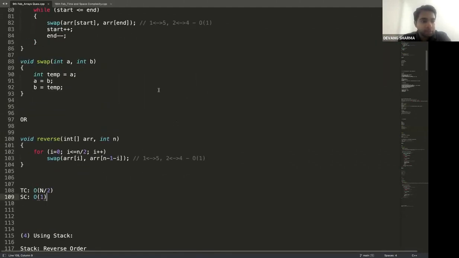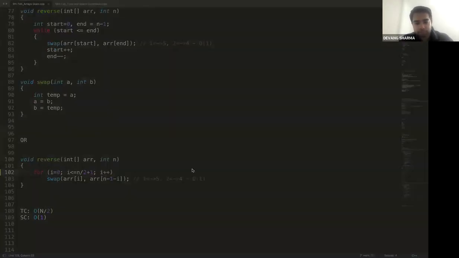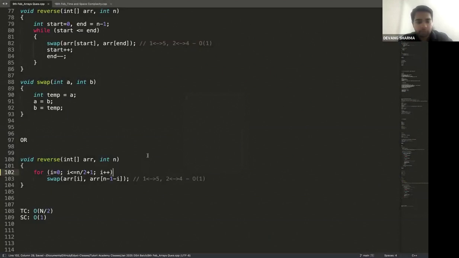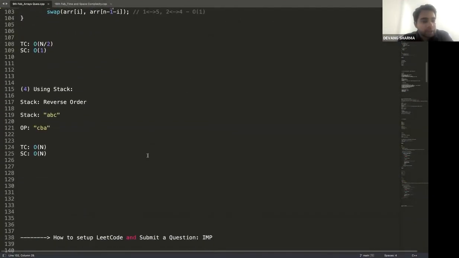One moment, line 102 is not working for an even number of elements. What is 102? You can do less than n by 2 plus 1, that you can do for even or odd size. Yeah, less than or equal to n by 2 plus 1. This part. That will do the job. All right, for even array, odd array, whatever the values, it will reverse the values.